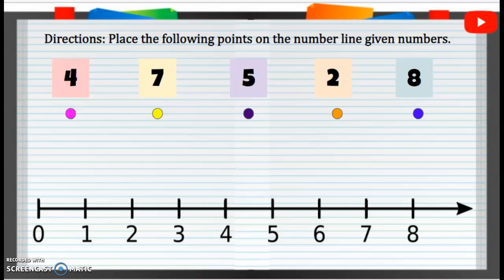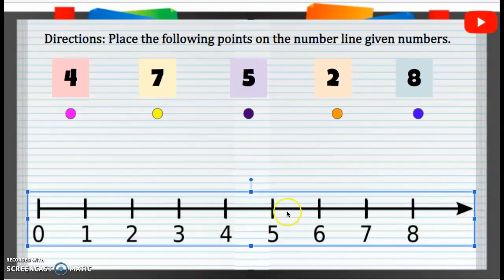Directions. Place the following points on the number line given the numbers. All right, so we've got some numbers here. We have 4, 7, 5, 2, and 8. So here's our number line down here. We have 0, 1, 2, 3, 4, 5, 6, 7, 8, and then so on. So that number line means it can go on and on and on.